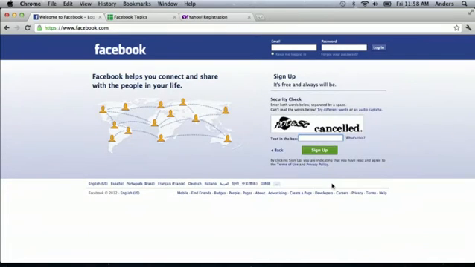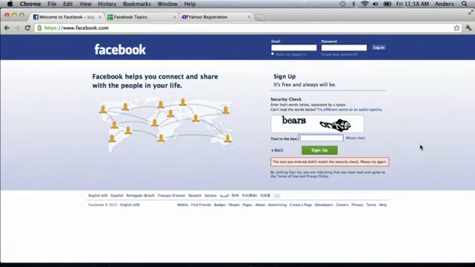When I click Sign Up, another CAPTCHA comes up. You just key in those letters, and it's easy to mess up, but you just got to try again. See, I messed up. I'm going to put in bears on the. Sometimes they don't make any sense.